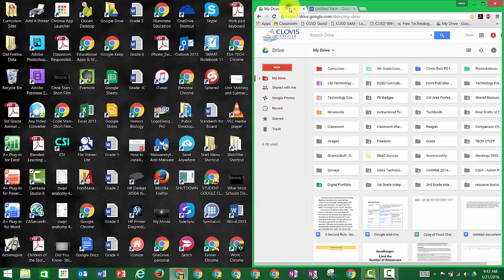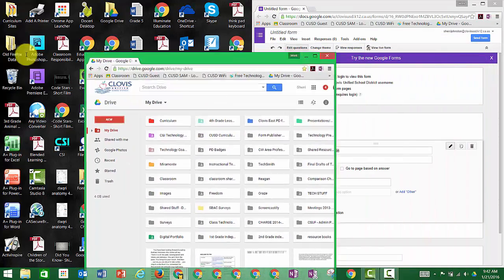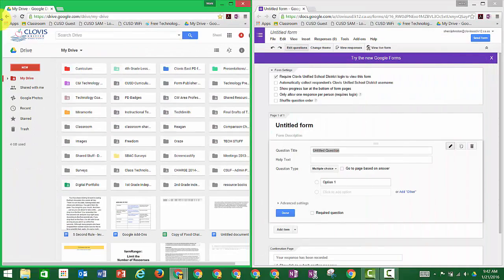Then I'm going to click on the My Drive tab. I'm going to grab that tab, pull it down and move it to the other side. So the first time I clicked on the solid color and pulled it over. The second time I just wanted this tab, so I clicked the tab and dragged it over. So now I'm going to open up that Google document.